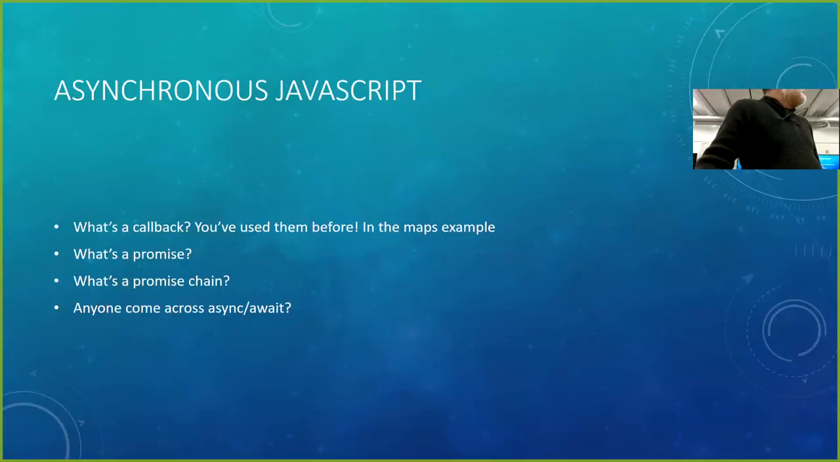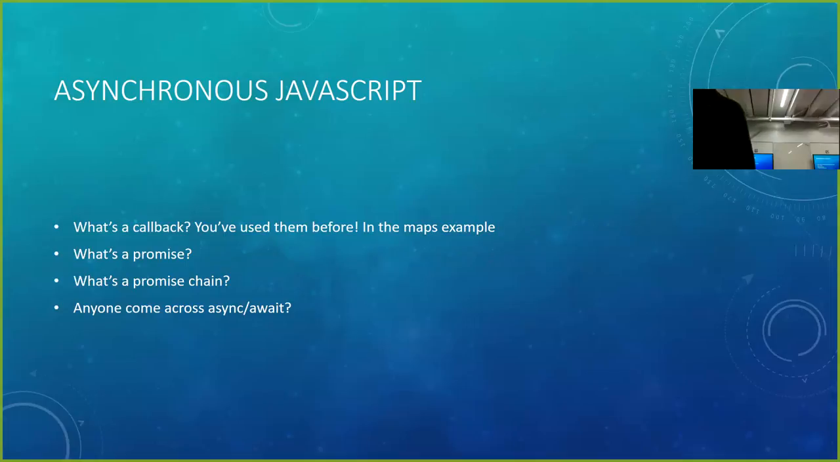So asynchronous JavaScript is our big JavaScript topic for the night. You've actually used a callback before, but I don't think you'd call it a callback. Who in here is familiar with the term callback? Does this make any sense to anybody? Okay.